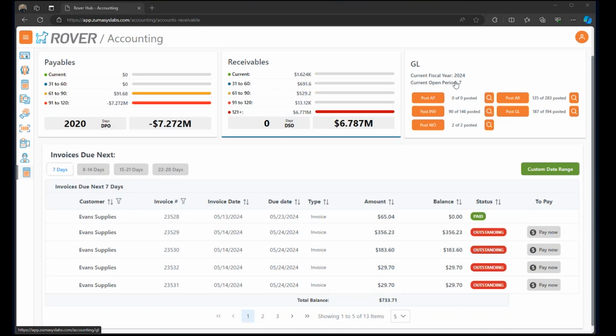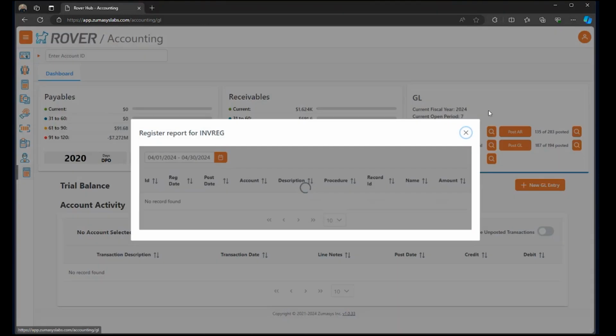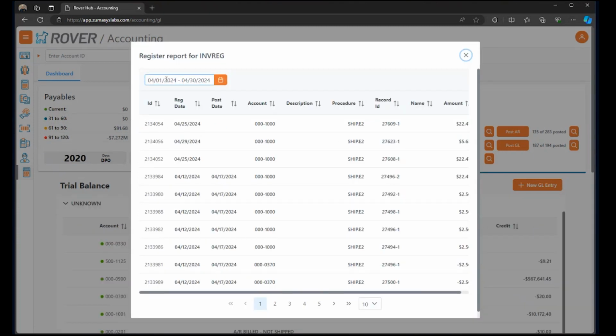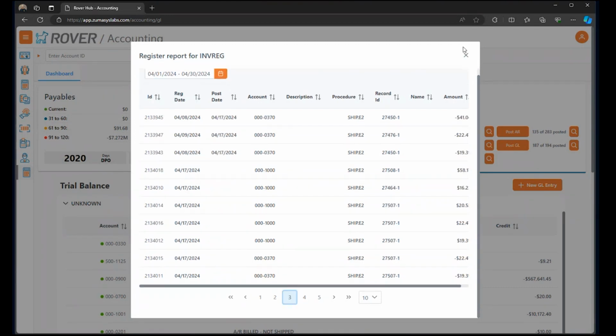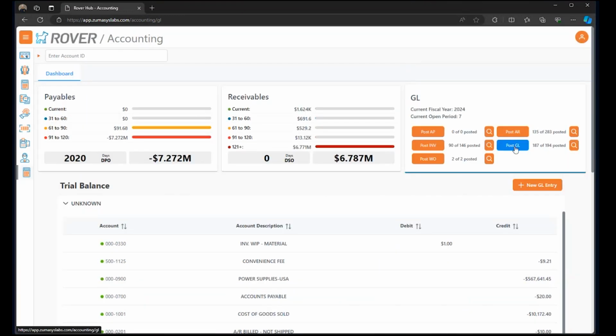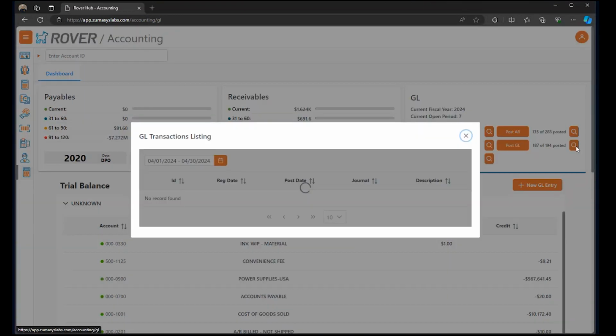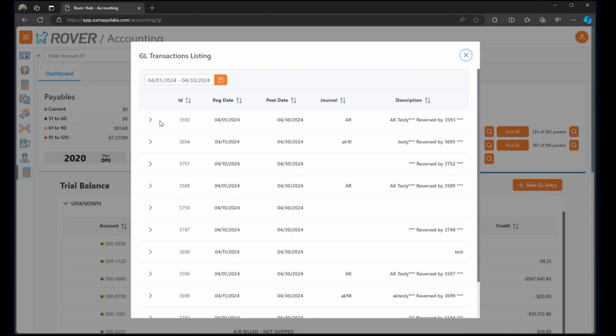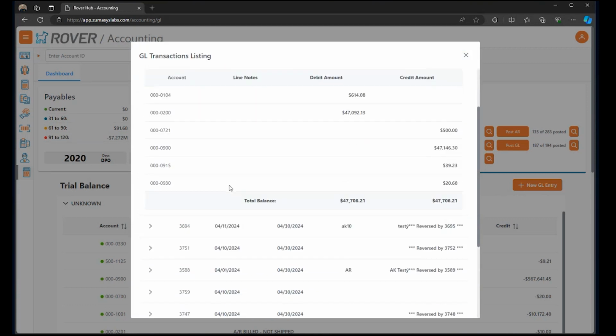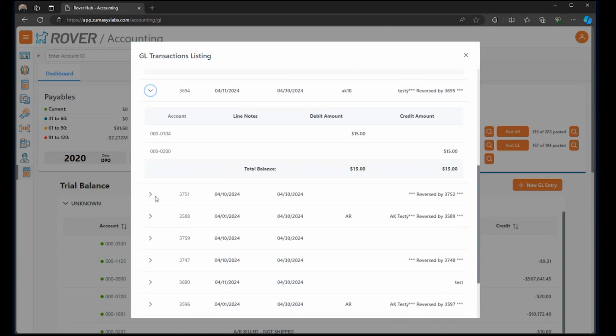But beyond that, you can interface your registers for AP, INV, WO, AR, and you can also see a little report of it. So we can click this to get a listing for inventory registers. It defaults to the current open period time frame here, and we've got a little bit of a listing here. And we can also see the same thing for GL transactions. And here you can open up to see the details for the line items of each transaction.